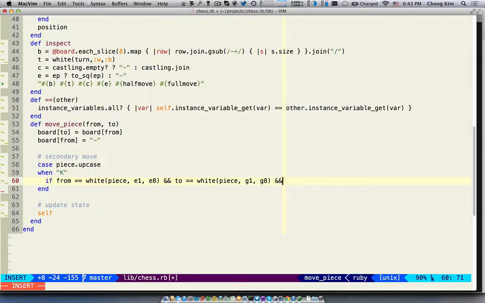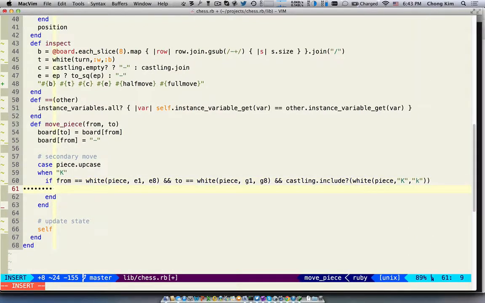Okay, so if you're going from that to the castling position, and castling includes, this is a kingside castle, so what we're looking for is a king. So if you're white, then it's going to be a capital K, otherwise a lowercase k. Okay, then we actually want to do the secondary move, which is to move the rook over.